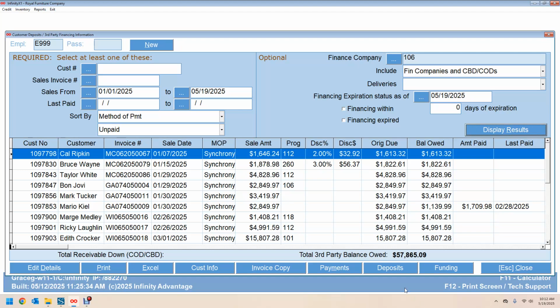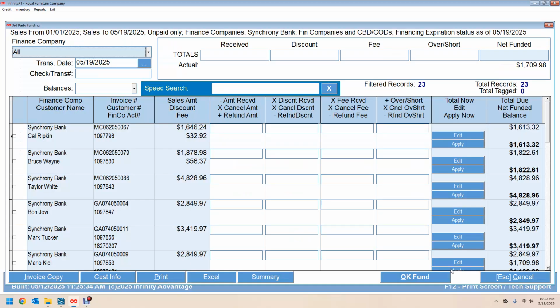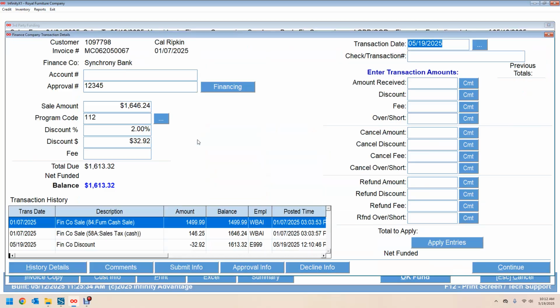These will display the sales from January the 1st to the 19th that are unpaid and are from Synchrony. So here we have $57,865 with 9 cents that have yet to be funded. I will go ahead and click Funding, and this will display all the accounts. So I will select the first one at the top, click Edit.